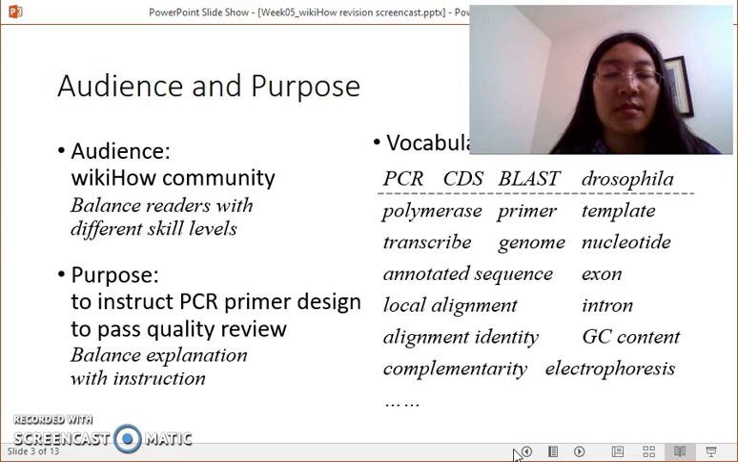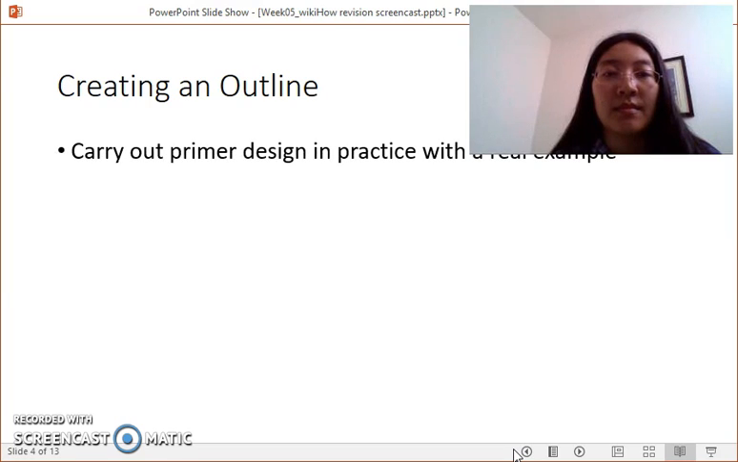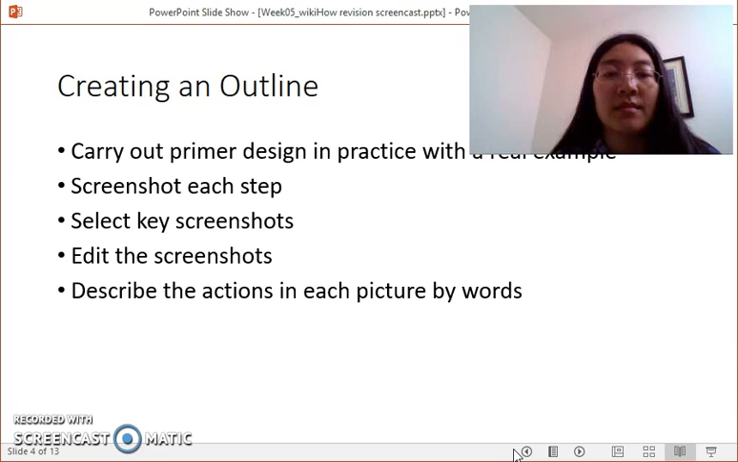With the audience and the purpose in mind, I created an outline for the article. First, I carried out PCR primer design with a real example. Screenshot each step while doing it. Then select the informative screenshots and edit them. Next, describe the actions in each picture by words. The outline created this way is relatively easy to follow even for complicated topics, because the steps are tested in practice by the writer, instead of a simulation in mind, and the screenshots are very instructive.